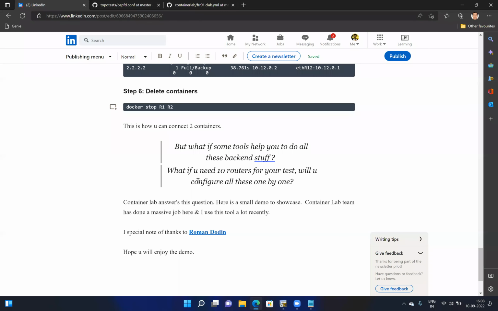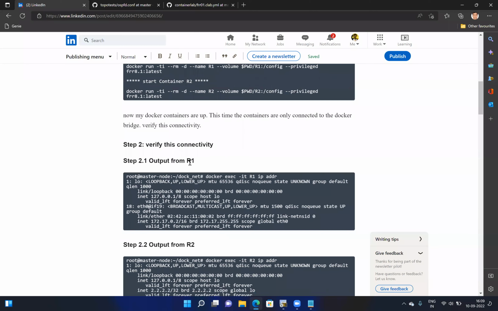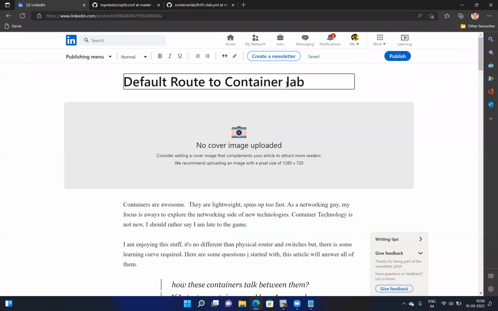Okay, and lastly, why is the name of the article default route to Containerlab? Because I'm a heavy user of this lab now, and I really like it. It has many extra functionalities, like you can capture also using some Wireshark commands. Those are cool things actually, and these are very lightweight, so they need very few resources on your laptop. Yeah, thank you. Bye.